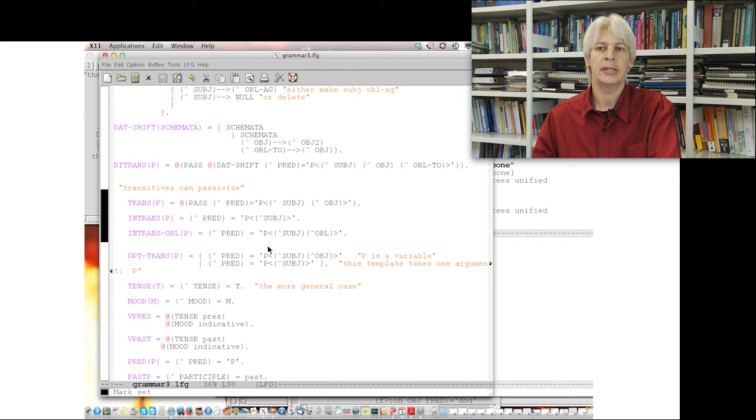We haven't actually said that this obl needs to be no-sem, so that's something one could add, and then one of those readings would go away. Okay, but we'll leave that for an exercise. So let's go back to the slides.